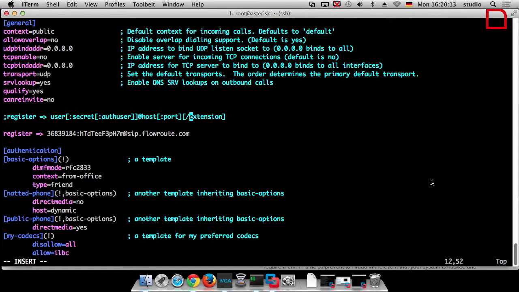Let me explain this. You only need the port if it's not the standard UDP 5060 SIP port. If it's not, then you have to define it. In most cases, it's just 5060, and you don't have to provide it. Then you can say /extension. That depends on the provider. Again, we will see that there are many things which depend on the provider, which makes it so complicated. But you can register your extension.